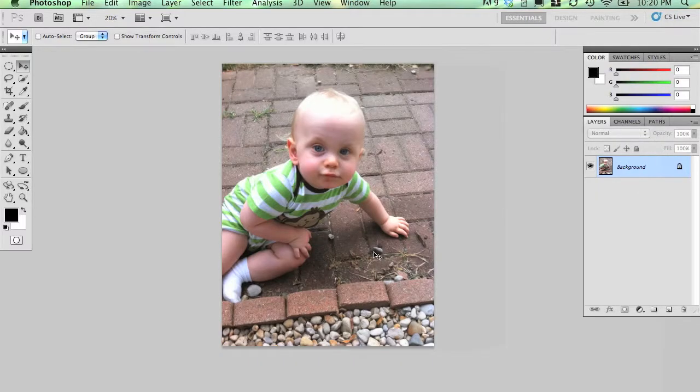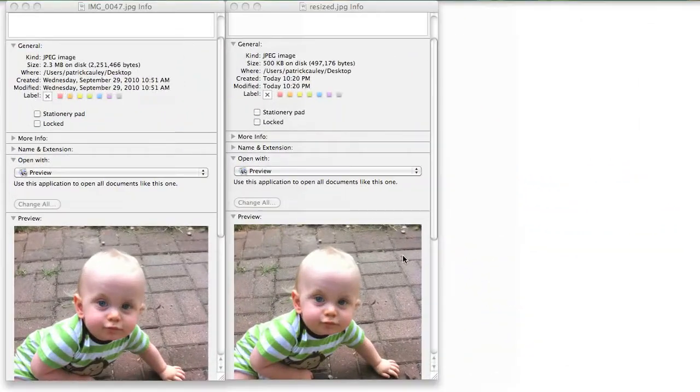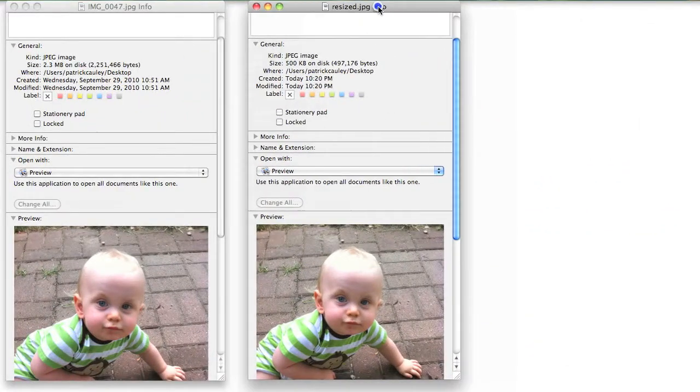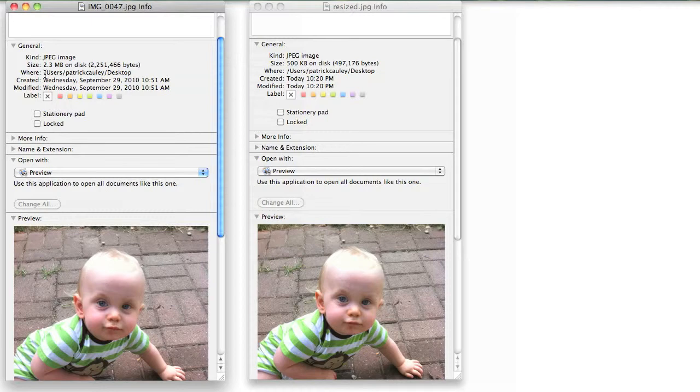Now, this works with Photoshop CS2, 3, 4, even Photoshop CS and 7.0. Now, if you just want to resize an image, well, there are free programs that you can download that will resize your image for you. But if you got Photoshop, you might as well use it.